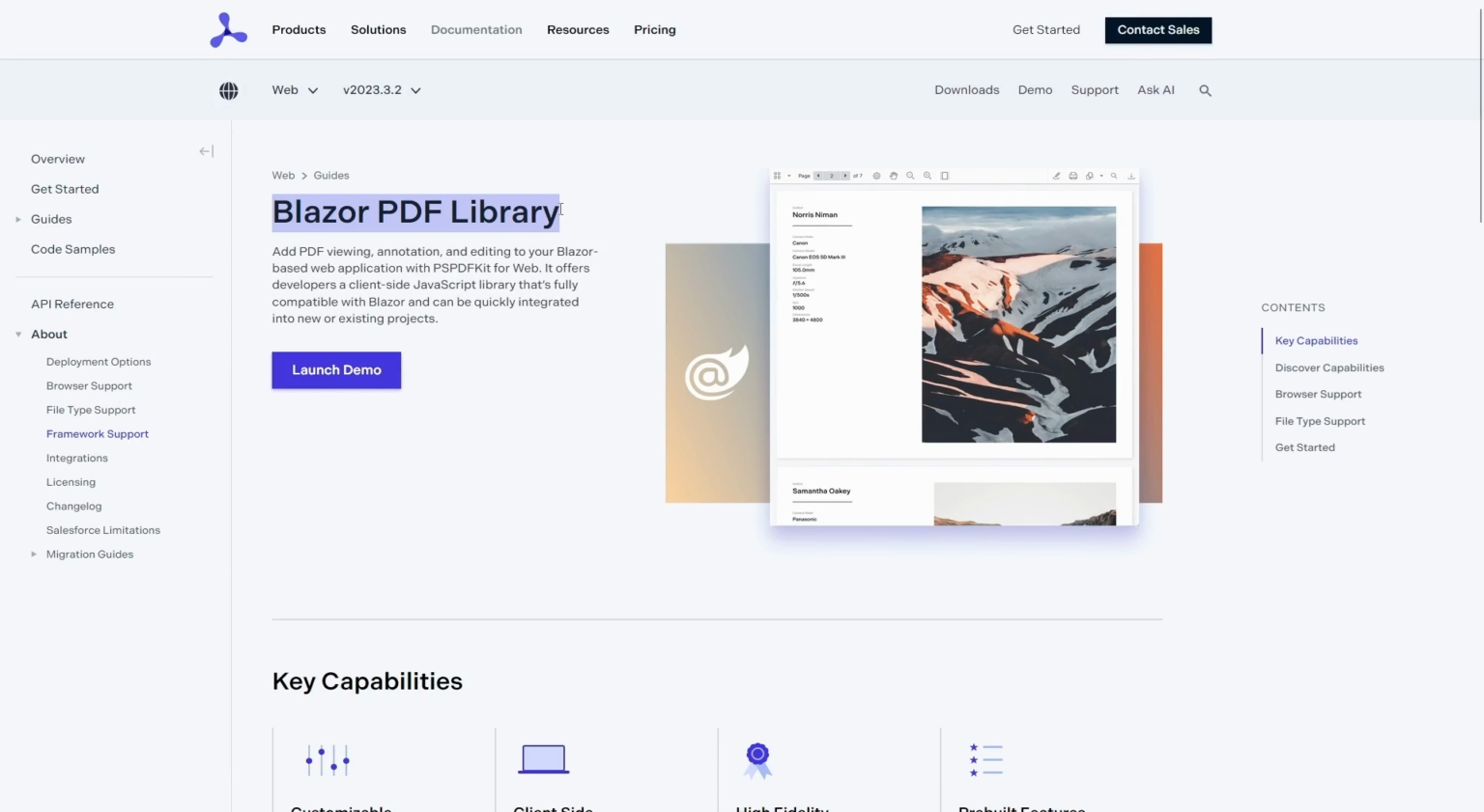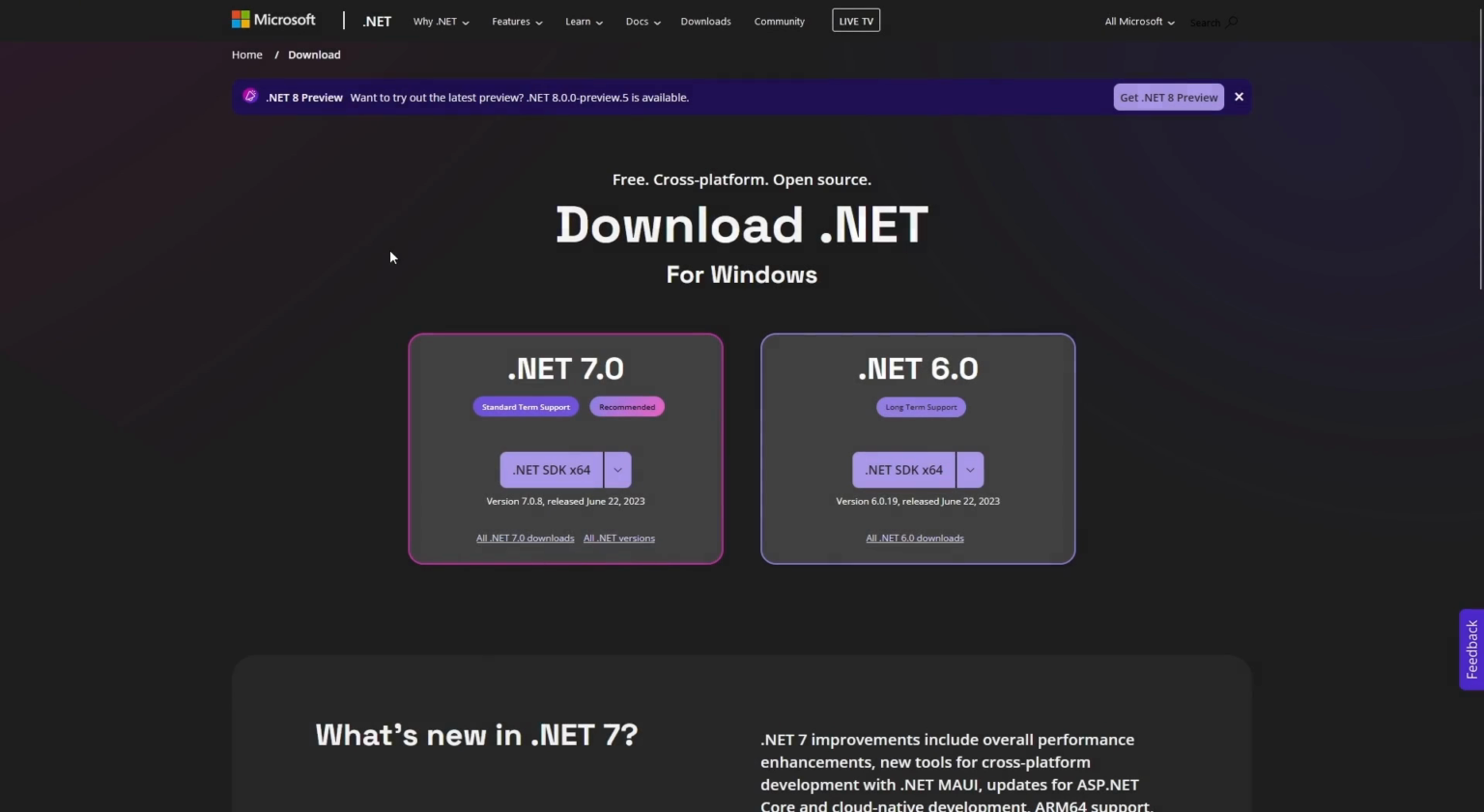PSPDFKit's Blazor PDF Viewer library offers developers a way to quickly embed a highly configurable PDF viewer in any Blazor-based web application. To follow along, make sure you have the .NET SDK installed on your machine. You can either get the LTS version or the latest .NET 7.0.